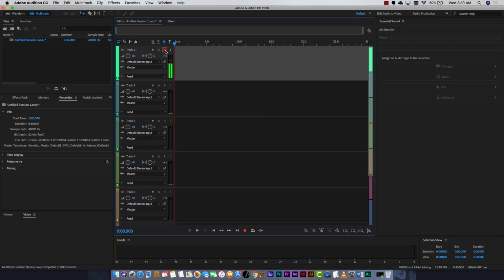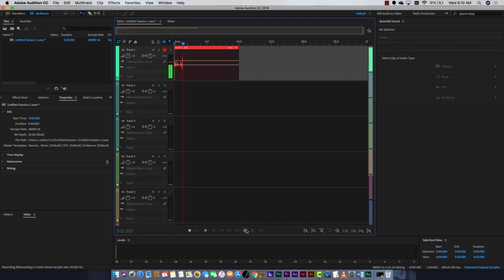And to activate recording for something, I just hit the little R button right there. We've got mute, solo, and record. And our general, like, let's start recording, this button is down here.